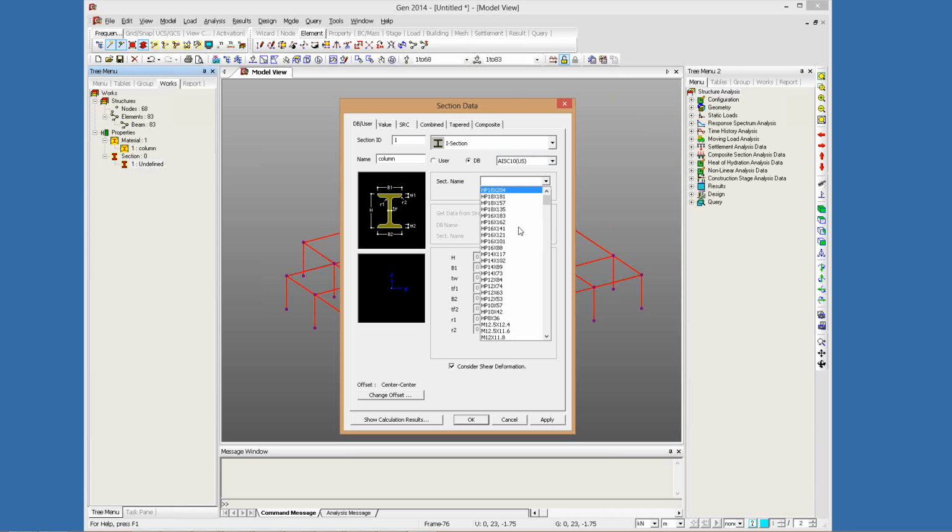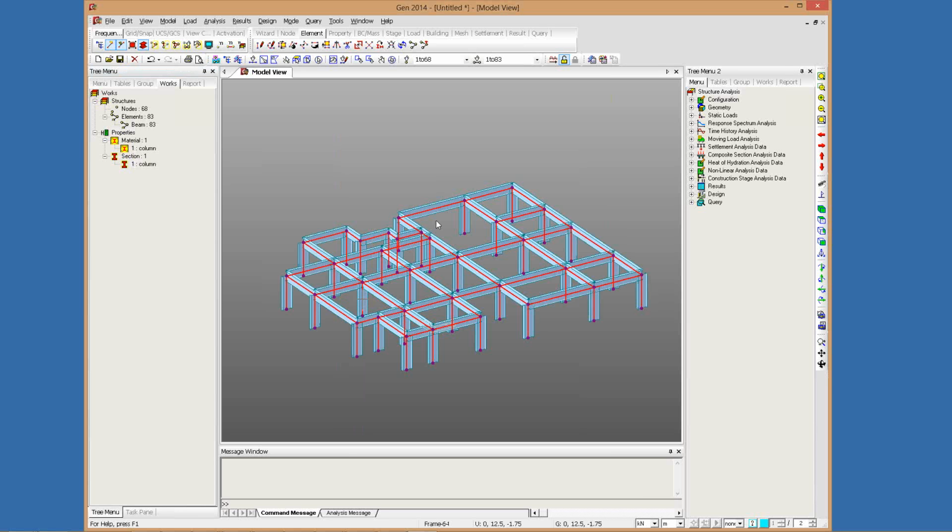And here, once you've chosen the database, you get a complete list of all the database sections that are available under that particular database. So let's say I choose W40 times 183. So as soon as I apply it, the model is now updated.